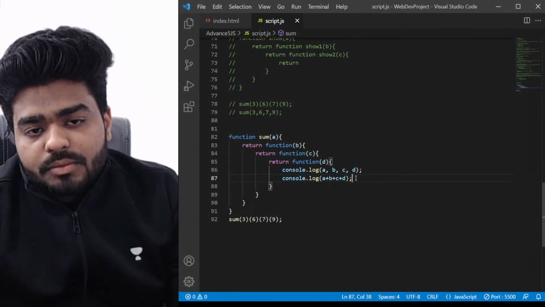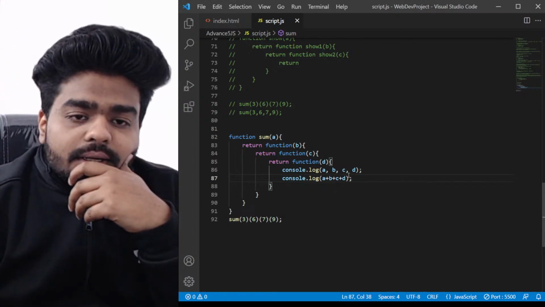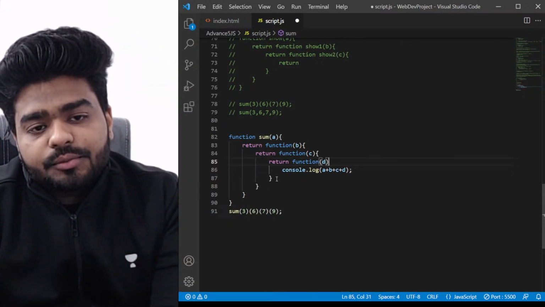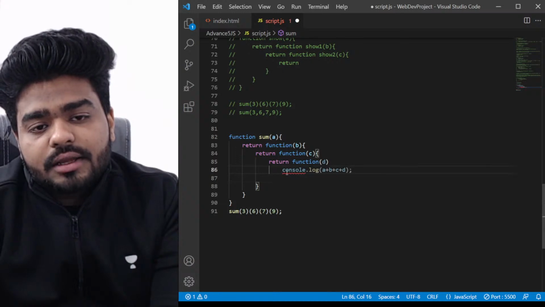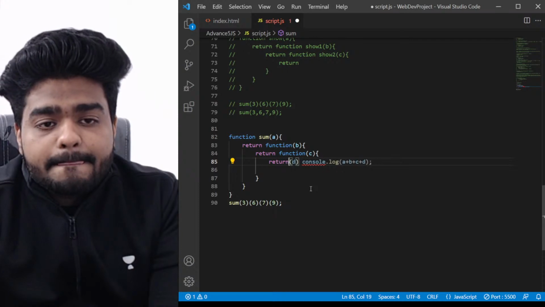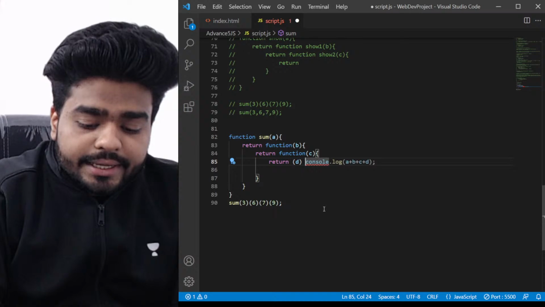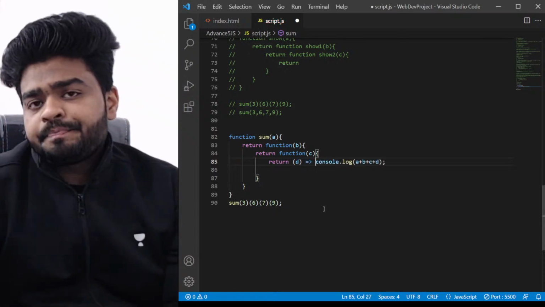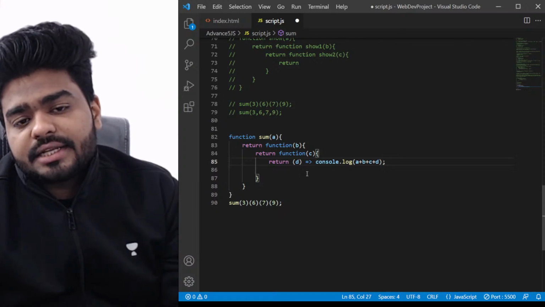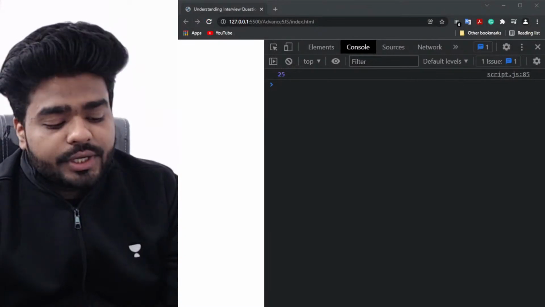Now let's say I have only one sentence. So I can remove the curly bracket from here as well, and I can remove this as well. I can remove the function as well, right? I can have return, I can have d, and I can have here the arrow function. We can do this, you know it, because if we have only one sentence, we can remove the curly brackets and we can remove the function keyword as well. Now if I run this, you can see it's still giving us 25.